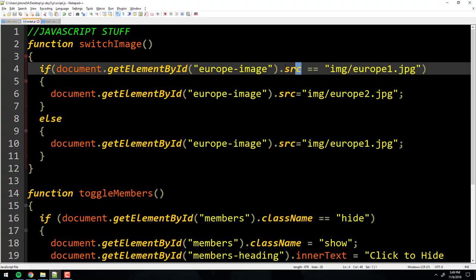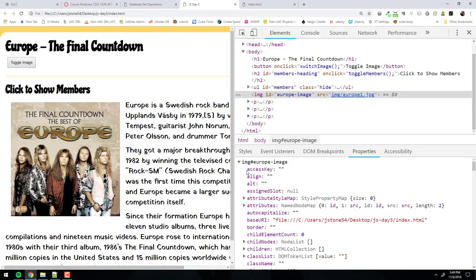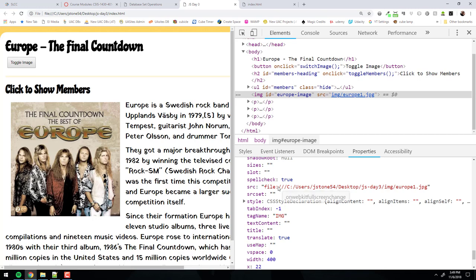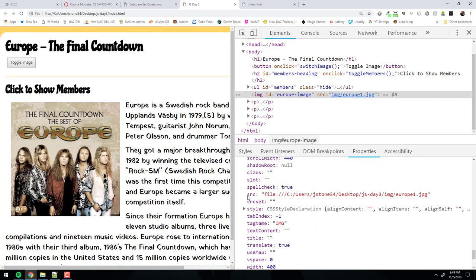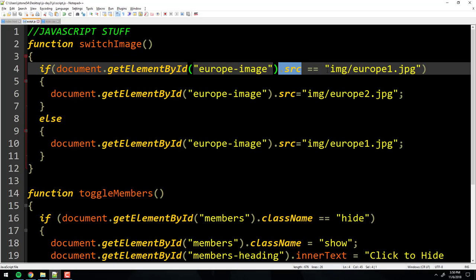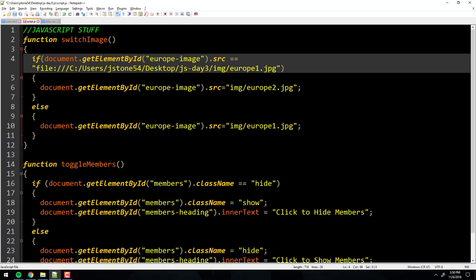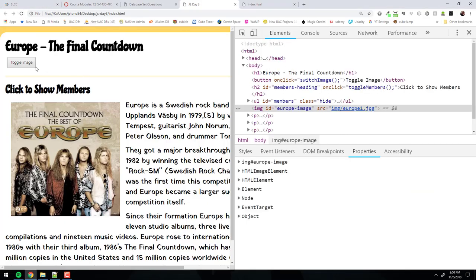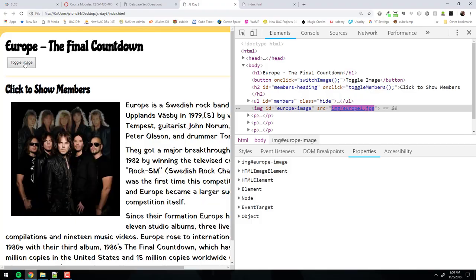The property I tried to grab was a source, right? So I'm looking at this image here, and if I scroll down the purple to source, right here, look at what source's value is. It's a direct file path, right? It's not just the relative file path. Now, if I wanted to, let me show you, I can copy that, and I could put this right here and run that. And now it works just fine.